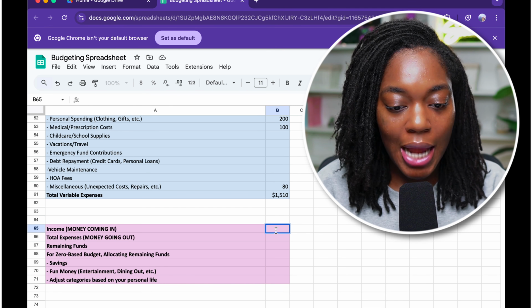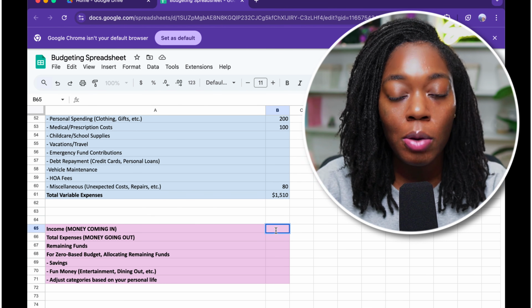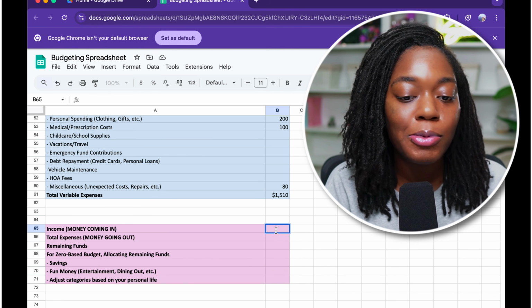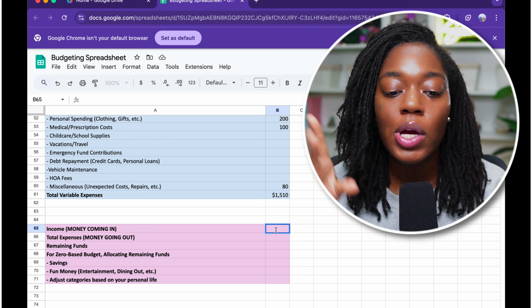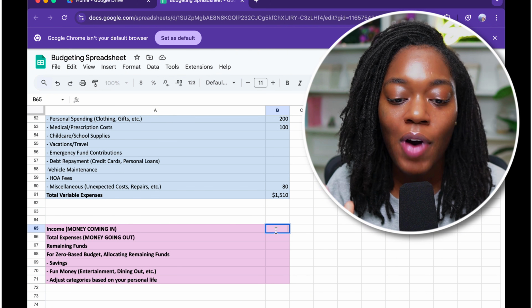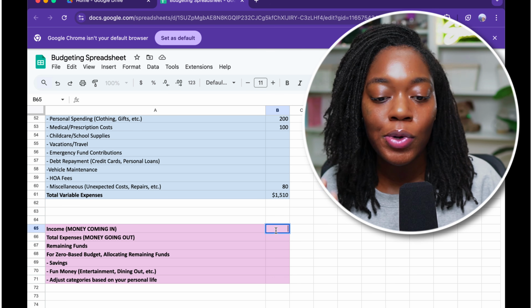Step 3, we want to calculate what is left over after all of the expenses. Now this is where the magic happens. We're going to input those numbers one more time. This wasn't even very hard to do. Anybody can do it, y'all, be encouraged. Once you get all the numbers input in there, you can just go in and tweak stuff. You'll know what is going on with your personal finances, so you can make a good budget, so you know what you got. So let's do it.